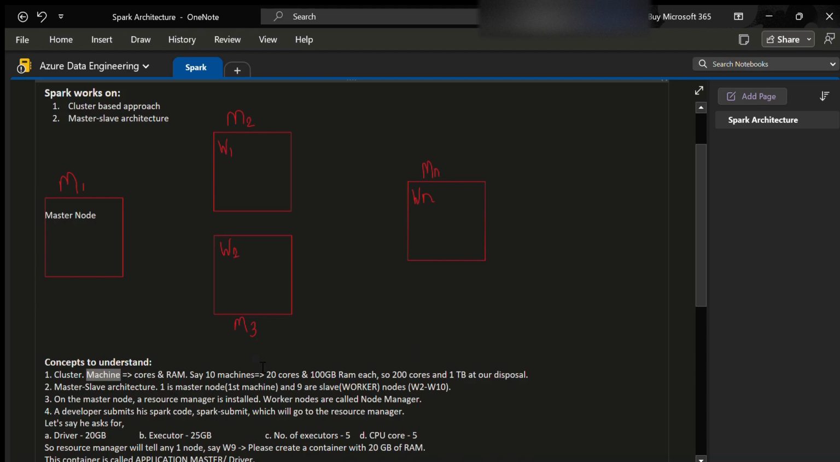So let's say there are 10 machines, and each machine has 20 cores as well as 100 GB RAM. So combined we'll be having 200 cores and 1 TB of RAM at our disposal. So this is basically the concept of vertical scaling versus horizontal scaling. What we are using over here is horizontal scaling, as we are just interconnecting machines together rather than increasing the number of cores and RAM in a single machine.